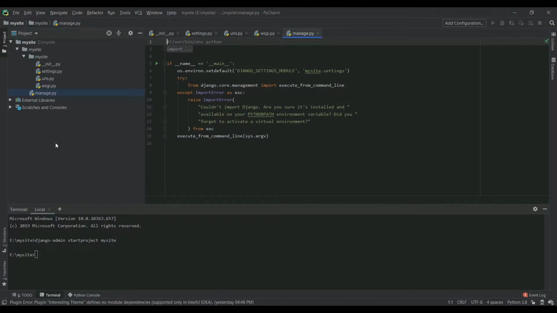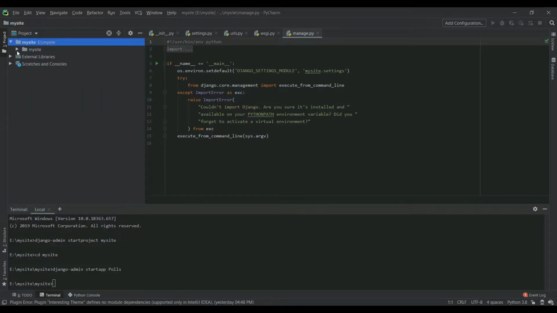To create the website, we have to develop an application. For that, we have to type django-admin startapp polls. We have to change the directory first. For that, cd mysite, and then we type django-admin startapp polls. This will create a polls app inside the directory.